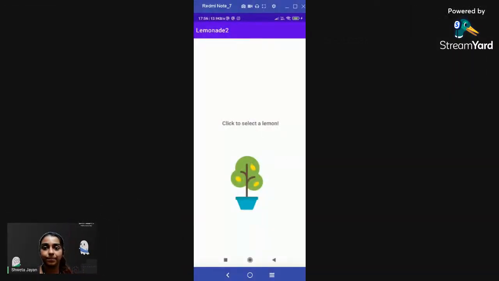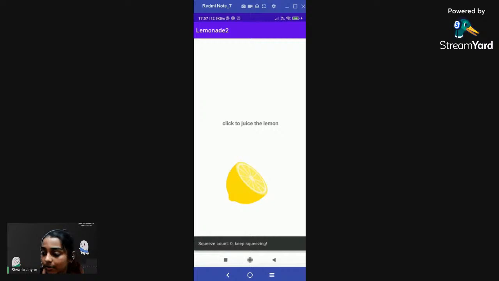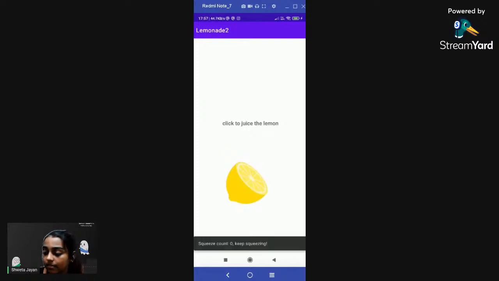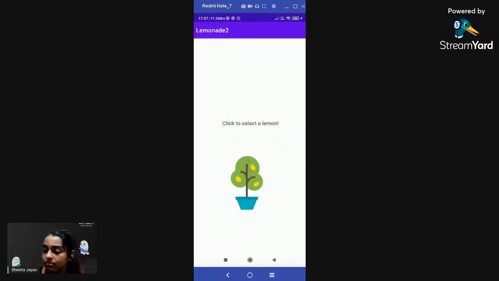So, yeah, it's visible, right? When we just tap on it, the image will change to the click to juice the lemon image. Now, click on it, squeeze count, and there is the drink, and it's empty now. So, yeah, let's restart. Yeah, so it's done. That's it.